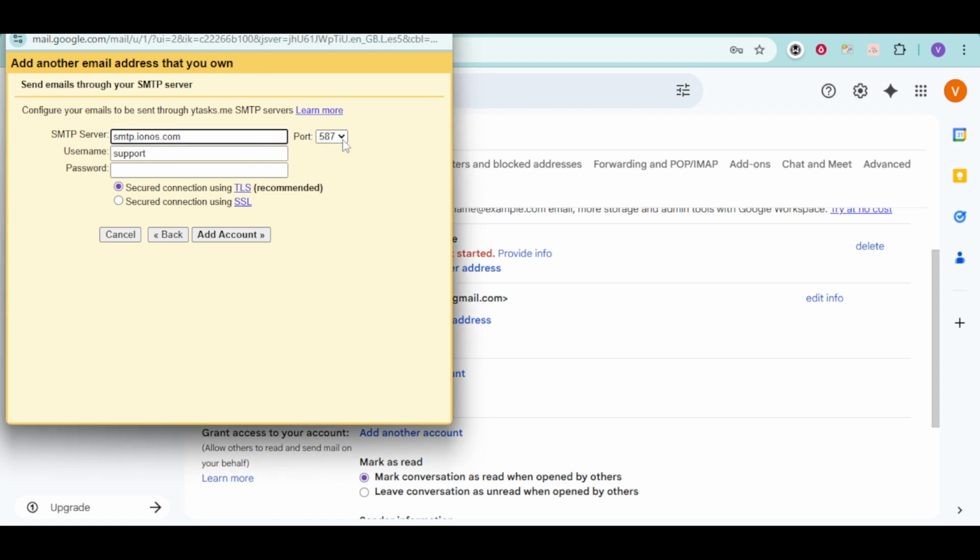Next, you'll need to enter the port number. Set the port to 465. This port is commonly used for secure encrypted connections. Make sure any option that mentions using a secure connection, SSL or similar, is turned on or checked. This keeps your login details and messages protected while they travel between your mail app and the Ionos server.